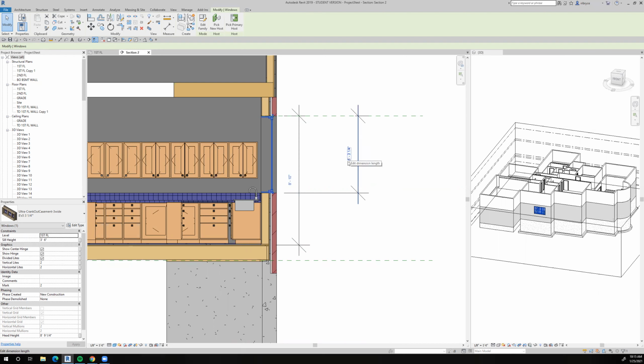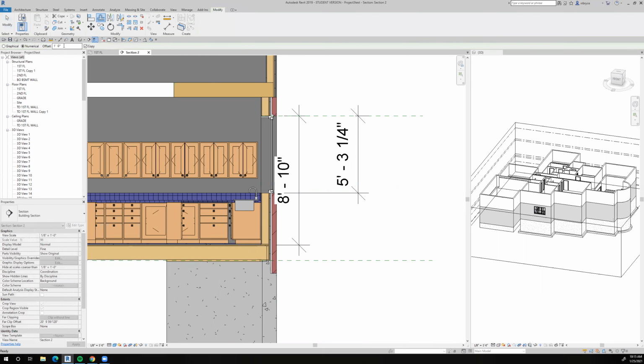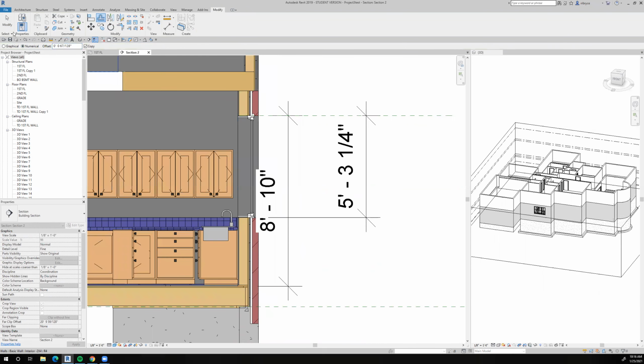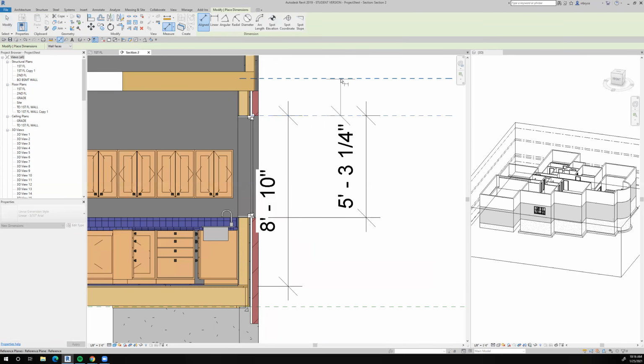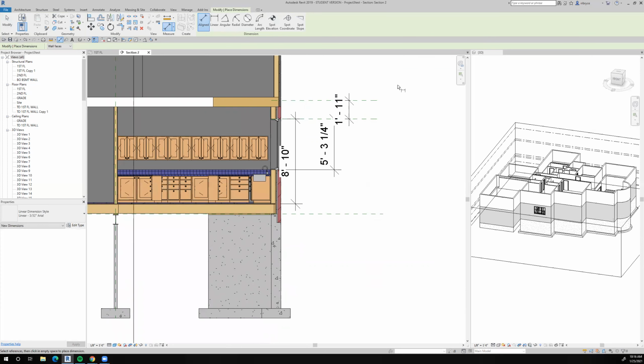So 5'3¼". Let's see if I offset by that amount, Control V. Sometimes the reference plane won't let me do an offset. So we'll put this dimension in. You'll see what I'm trying to do in a second. And I'll click on this guy, and then I'm going to Control V and put that in there.